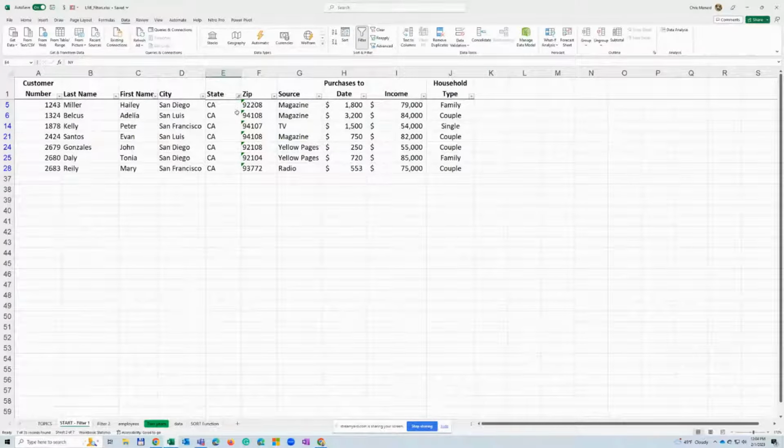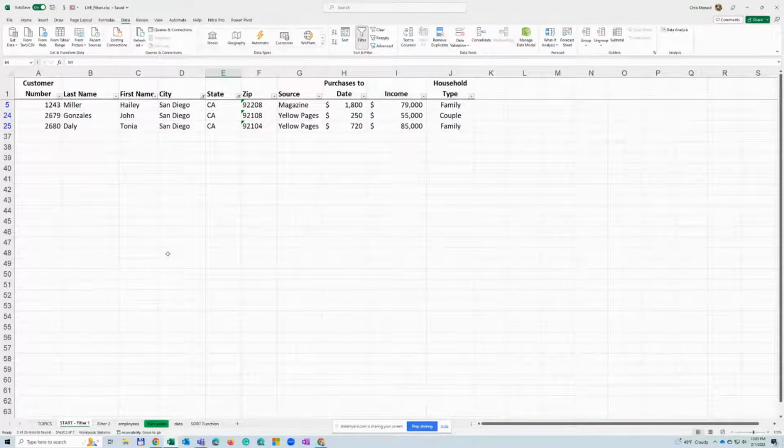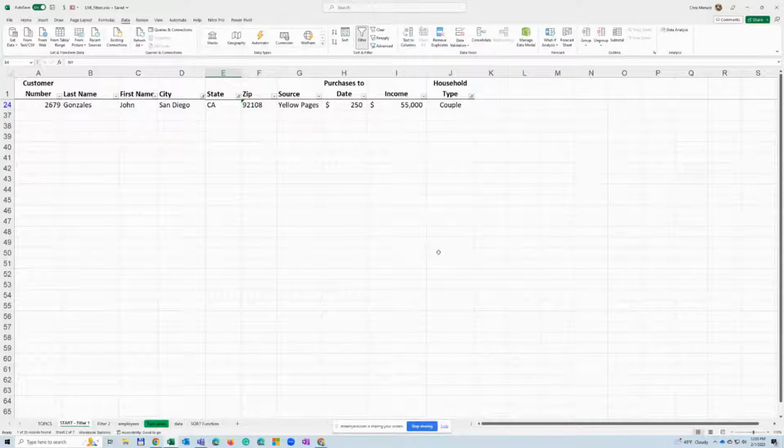You can continue with the filter. If you want to see cities, hit the drop down. It's smart enough to not pick up every city, Excel is. I just want to see San Diego, click OK. I'm down to 3 records and one more. Household type, I only want to see couple, so I'm just going to unselect family, click OK, and there is one record.